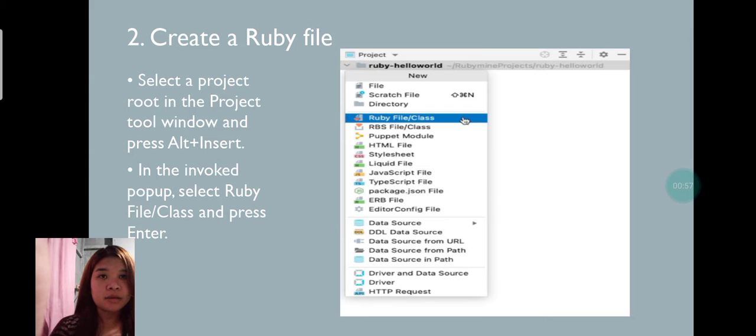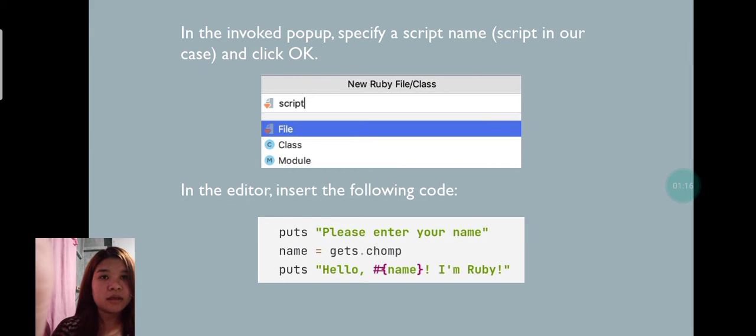And then to create a Ruby file, select a project root in the project tool window and press Alt Insert. In the invoked pop-up, select Ruby file class and press enter. In the invoked pop-up, specify a script name and then click OK. In the editor, insert the following code.